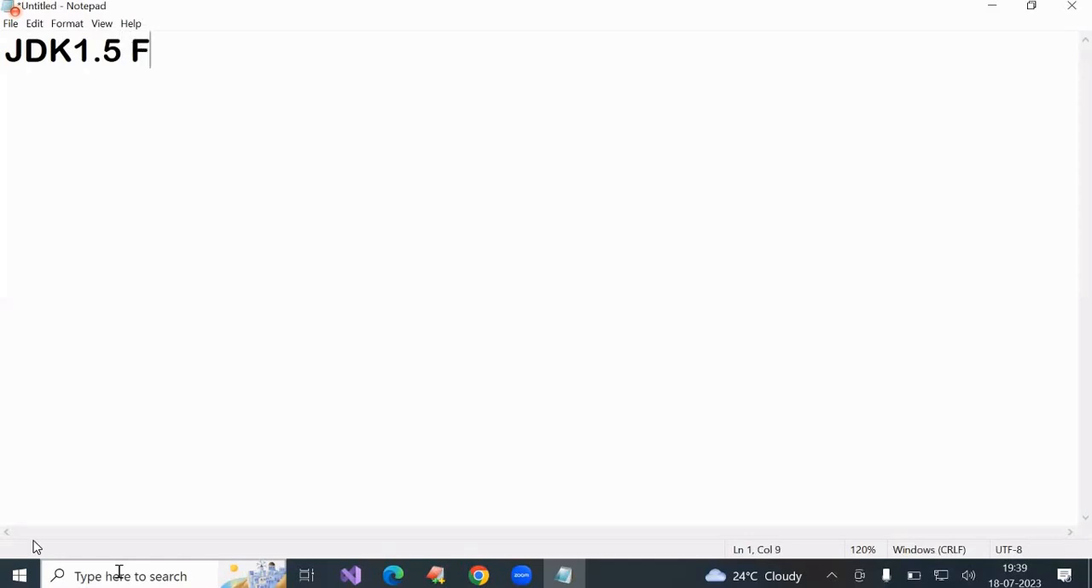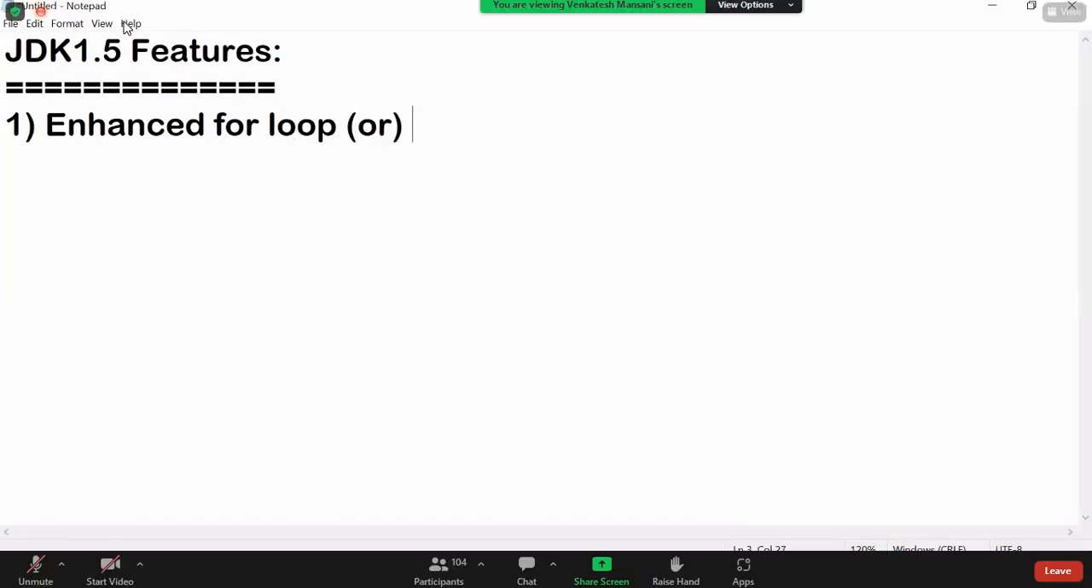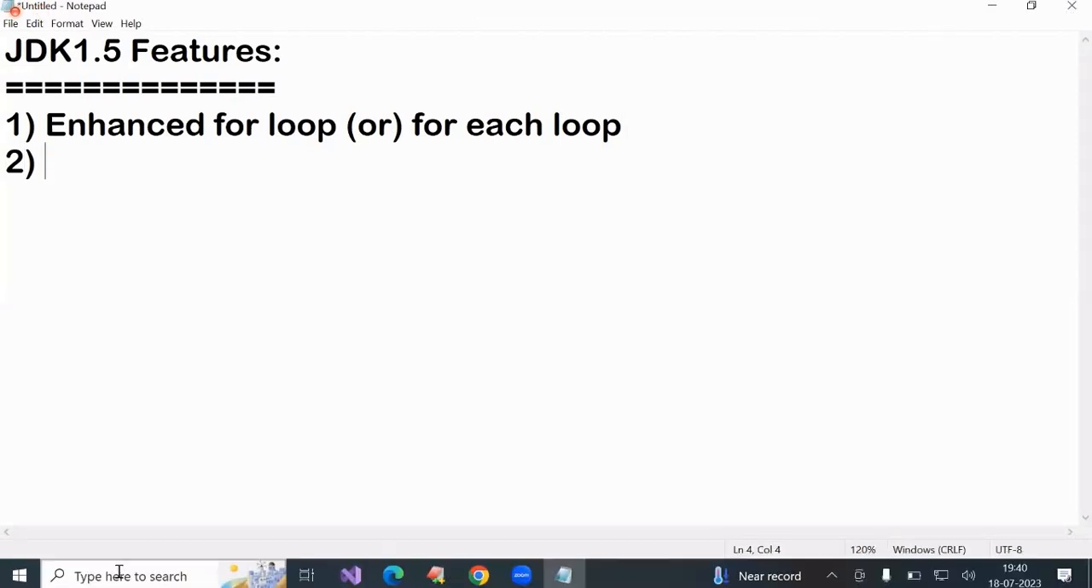5 features. Total how many features I give? 8. First one, enhanced for loop. That is, we can also call it as for each loop. Second one, covariant return type.